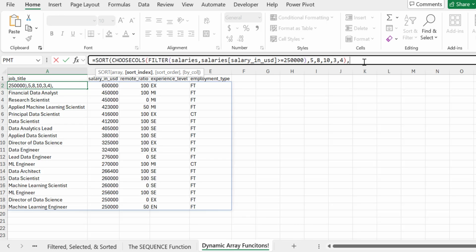Now we want to sort by job title. And in our original data set, the job title column was at position 5. But remember, the array that we're feeding the sort function is a modified array that has had rows removed by the filter function, and more crucially, has had columns removed by the CHOOSECOLS function. So in this modified array, the job title column is actually at position 1.